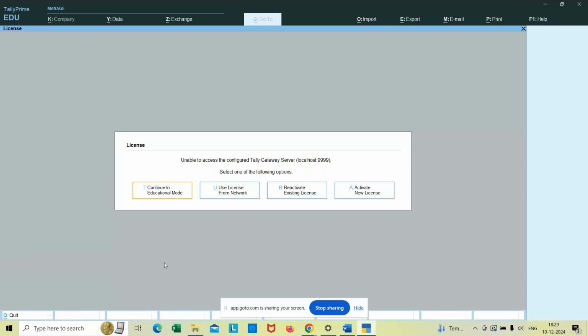Ma'am, what is the difference between reactivate existing license and activate new license? For example, I'll be using the license version only for one year, say 2023 to 2024, that is a financial year, 1st of April to 31st of March. It gets over, as I purchased only a one year subscription. If I want to continue for the next year, I have to reactivate the existing license. Again, no need to purchase a new license, we can reactivate the existing license.